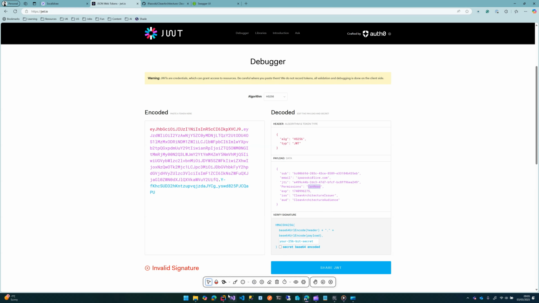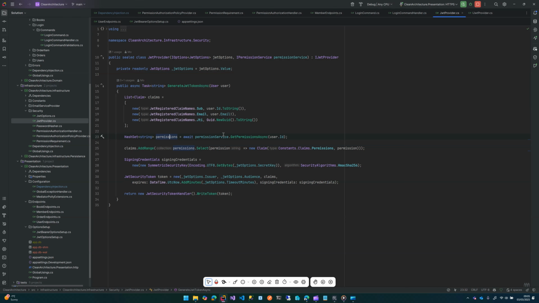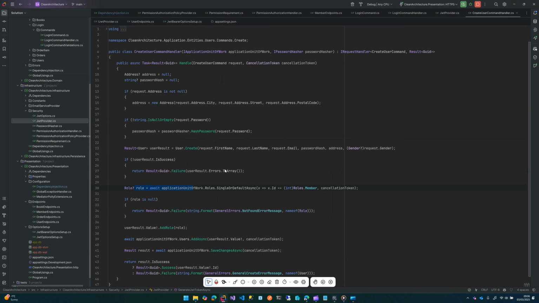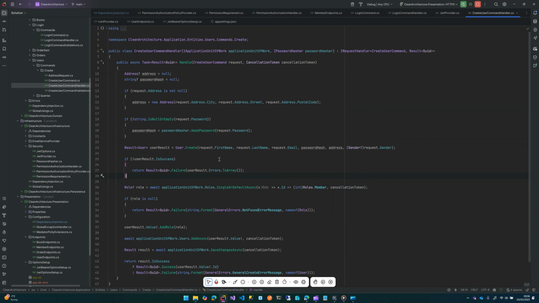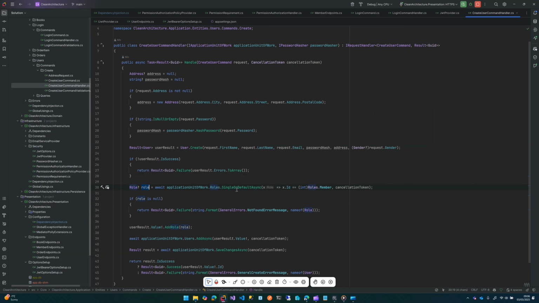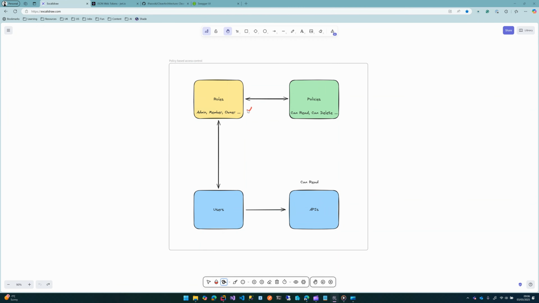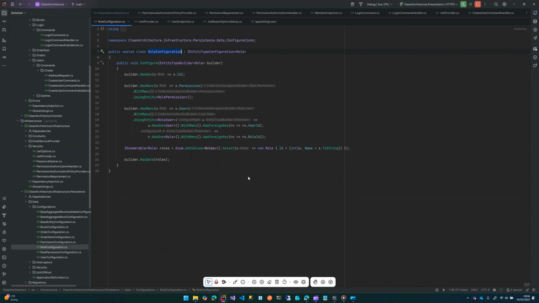But you might ask why we have just one permission here and when did I assign this permission? Actually, in the CreateUserCommandHandler, I have assigned the CanRead permission here by assigning the member role. As I said before, there is a many-to-many relationship between permissions and roles. In this case, the member role has the CanRead permission.